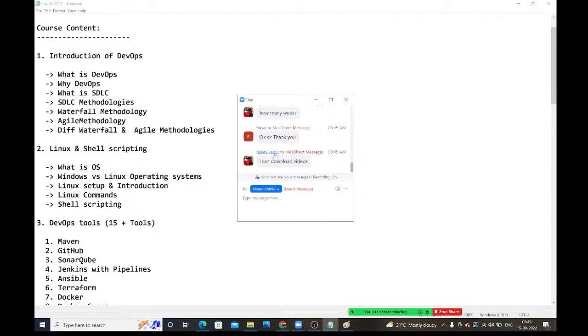Right. So the recorded videos, they will share, guys. Here we are going to create one Telegram group. In that Telegram group, they will share the recorded videos.